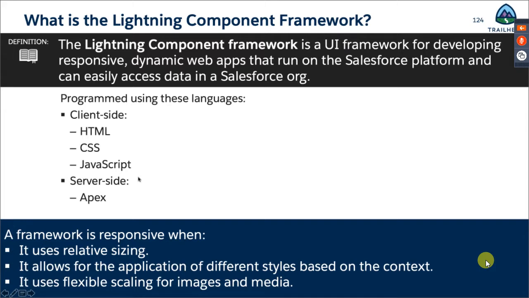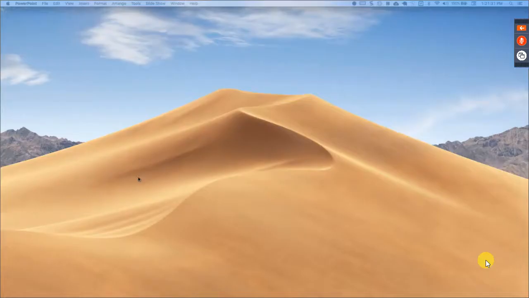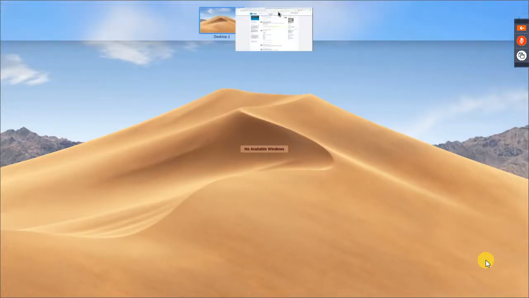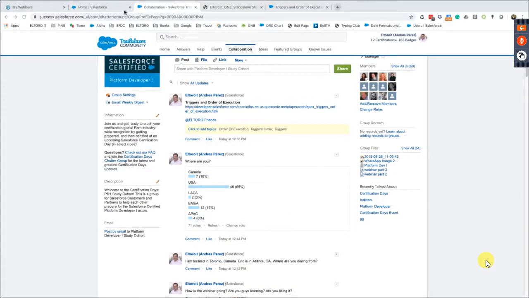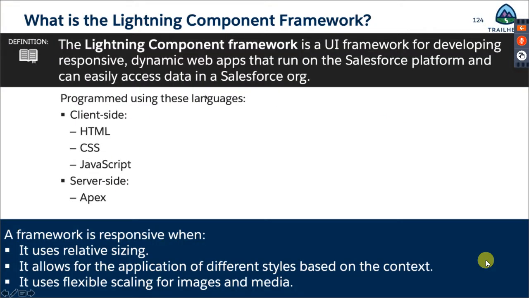I was thinking about doing a little demo, and I was just trying to check the time. It is 1:21. We have some slides to go. No, I think unfortunately I'm not going to have time for that demo. I wanted to do a demo that would take me about 10 minutes to compare and contrast the difference between Visualforce and the Lightning components.